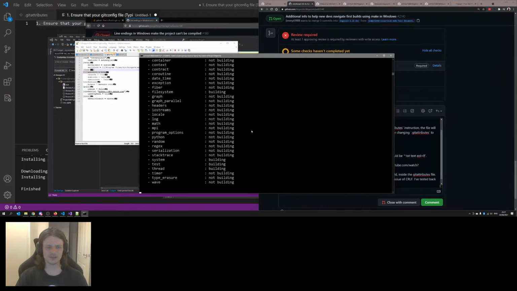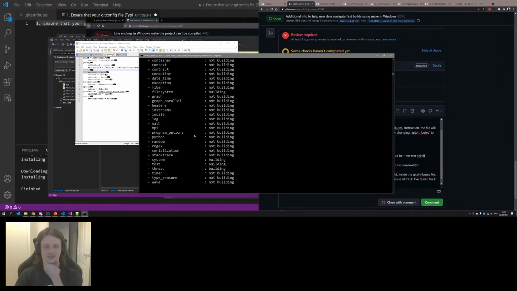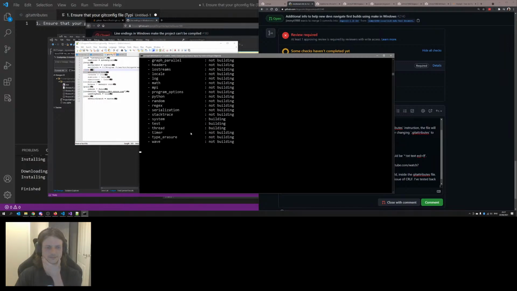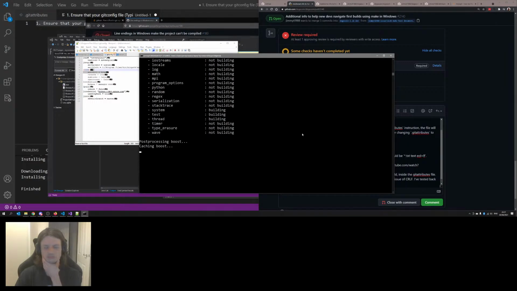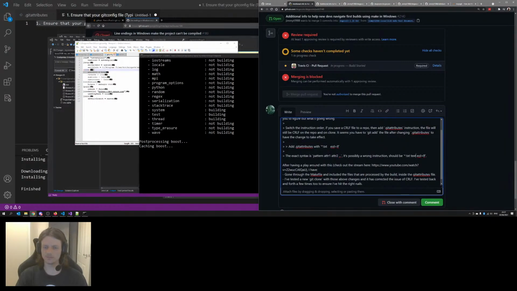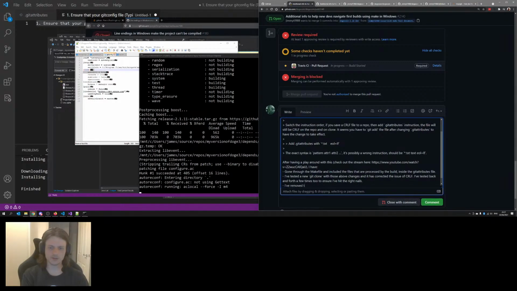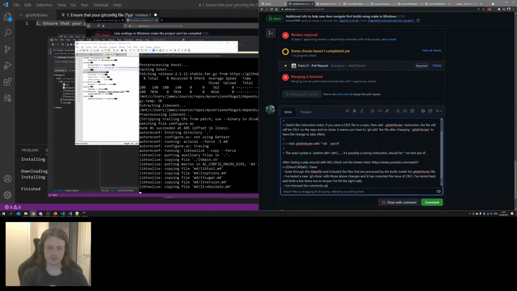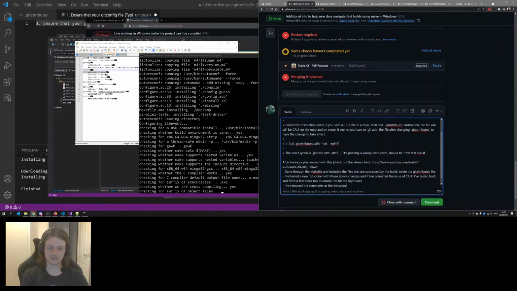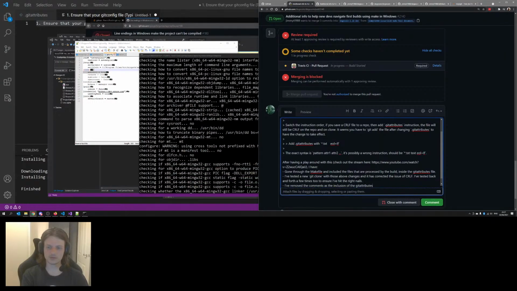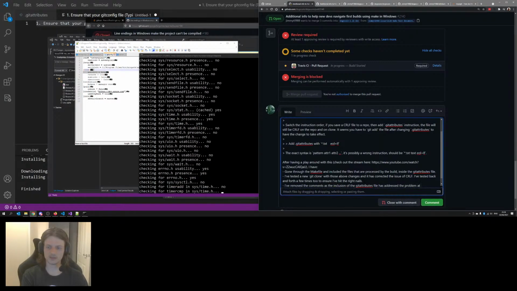See what's happening here. It says performing configuration checks, component configuration, not building. Do I need? Oh, here we go. Okay, whatever. I've removed the comments as the inclusion of the gitattributes file has addressed the problem at source.